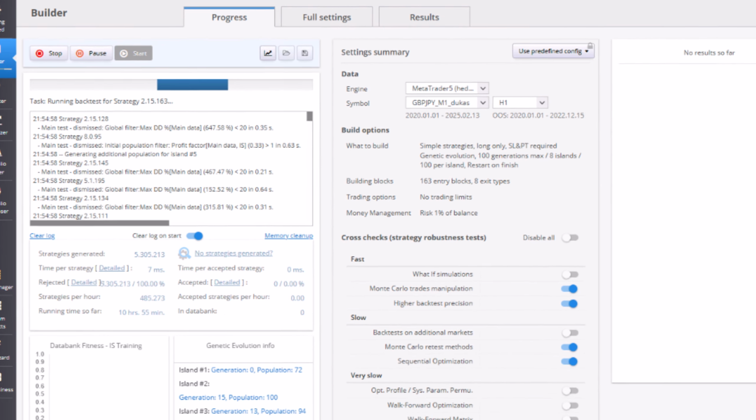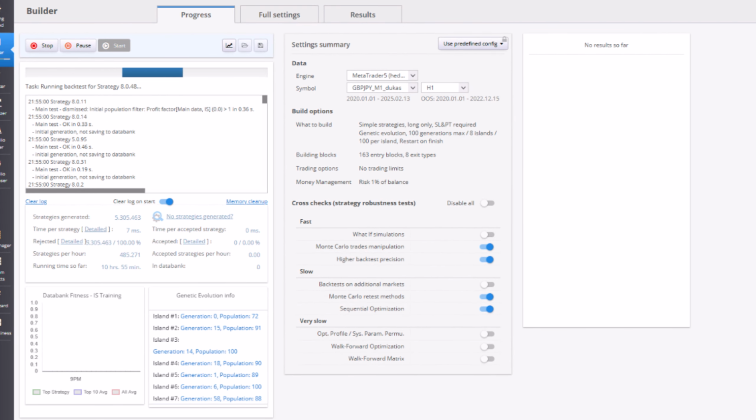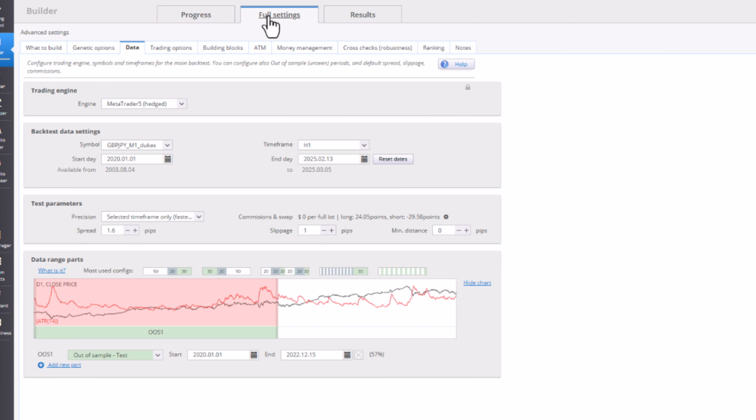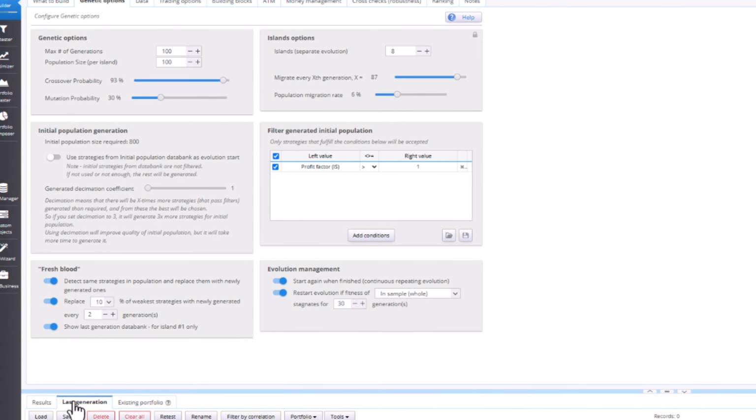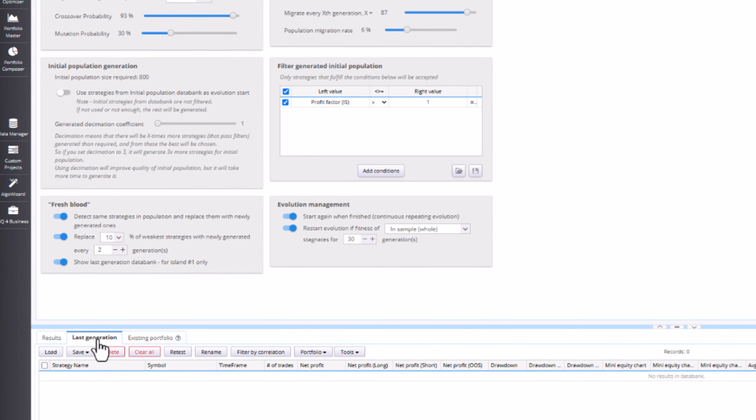So also you need to set in the settings, in the genetic settings here, show last generation data bank for island 1. If you don't have that, you will not see the last generation.